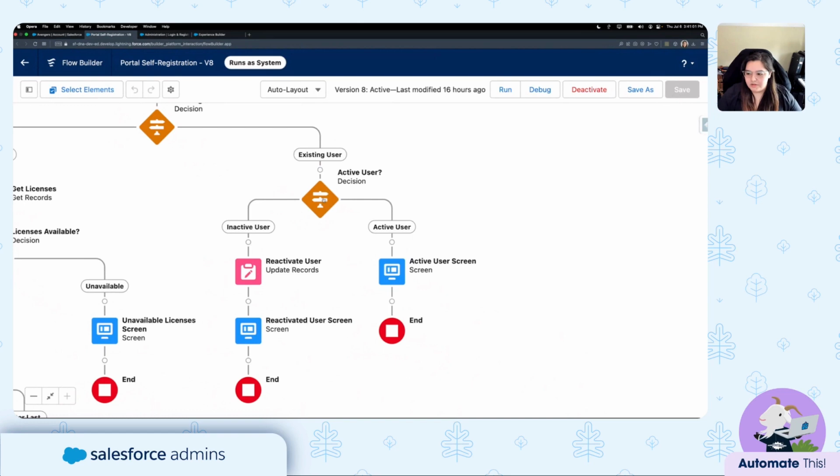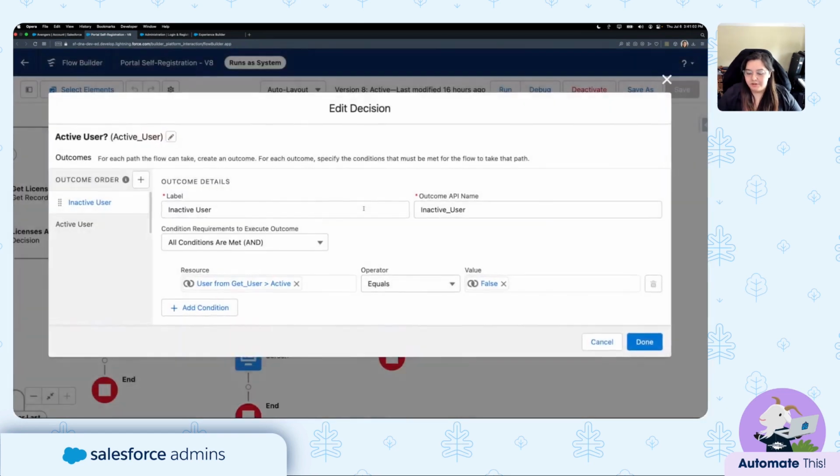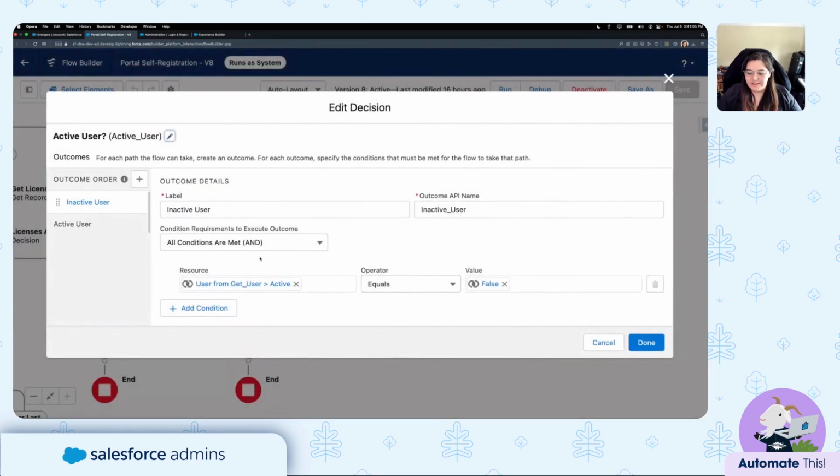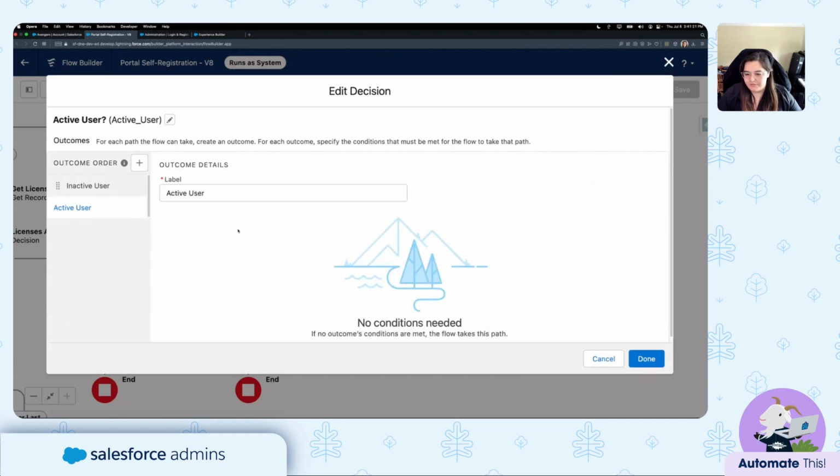We then go into another decision element to check whether that user found is inactive or not. So if it is inactive, that get user record is going to check that is active field and see whether it is true or false. If they are inactive, it will say false. And if it is true, it's going to go down the default outcome of active user.